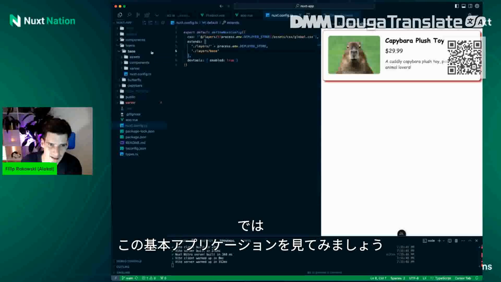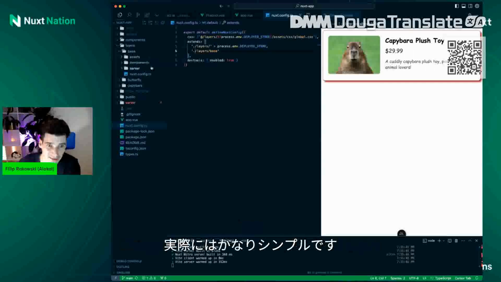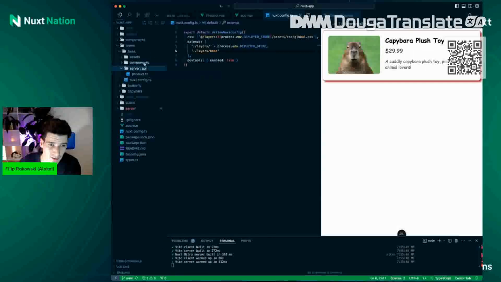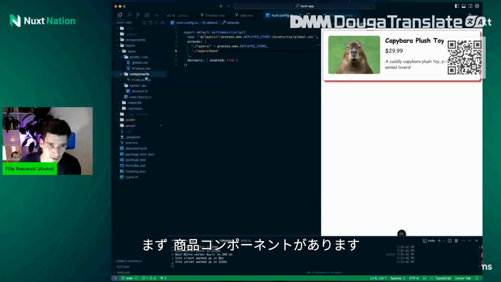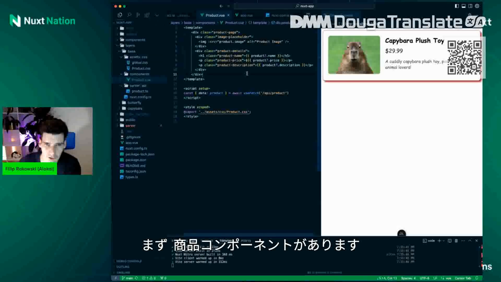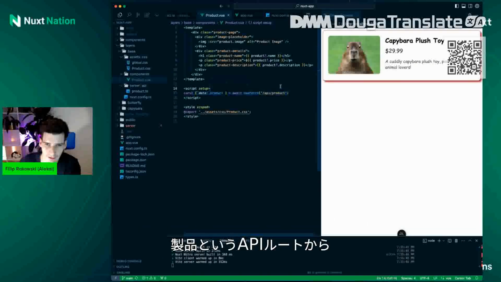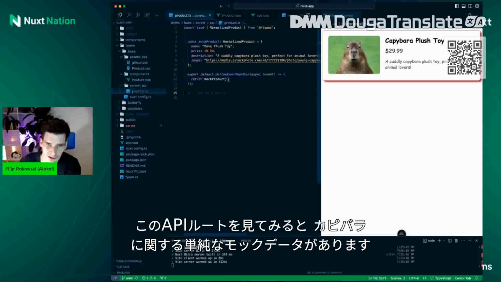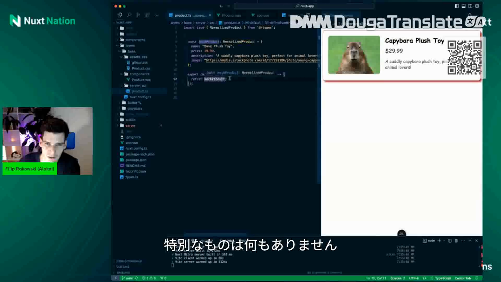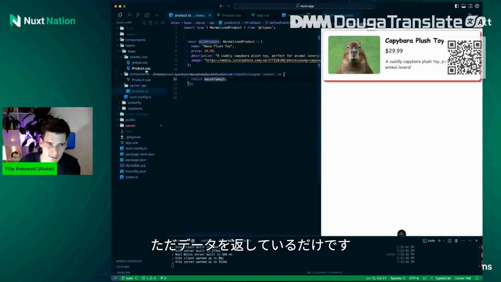So let's look at this base application. It's rather simple, actually. First of all, we have a product.view component, which is basically what we see on the right side, and it is fetching the data from the API route called product. If we go to this API route, here I just have some mock data with Capybara, nothing special. I'm just returning this data.